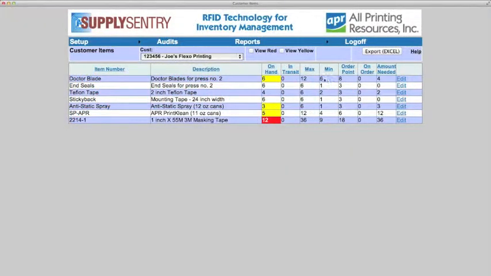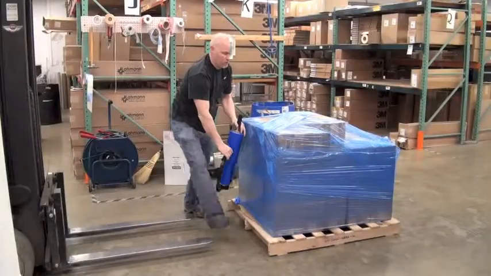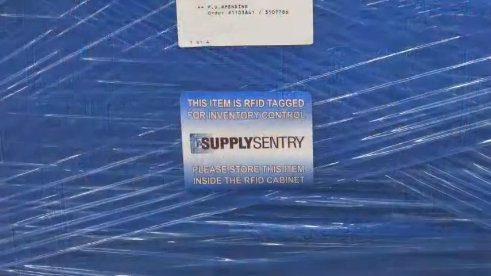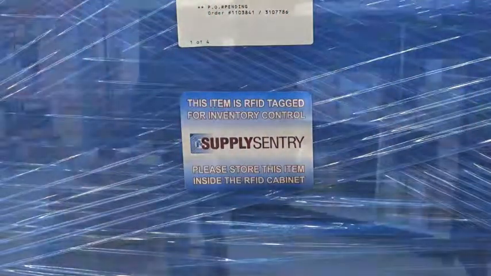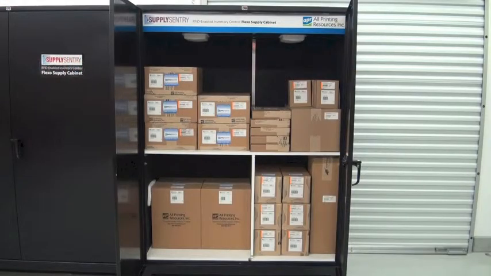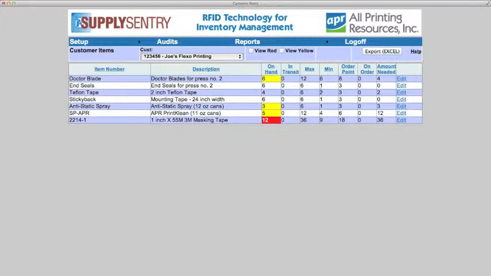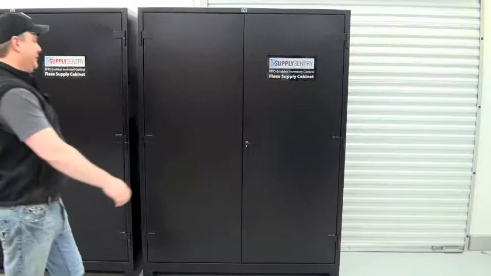Items in the customer's inventory are set up in SupplySentry with a minimum quantity, maximum quantity, and reorder point. All items shipped to the customer are labeled with RFID tags, and all pallets are stretch-wrapped and labeled, designated for the SupplySentry cabinet. Once received, the items are placed in the customer's SupplySentry RFID cabinet. At regular intervals, the cabinet sends out a radio signal that activates the tags, causing each tag to reply with its individual ID. The computer in the cabinet tallies up the quantities of each item and reports those quantities back to a server here at APR, which displays the quantities on the SupplySentry website.